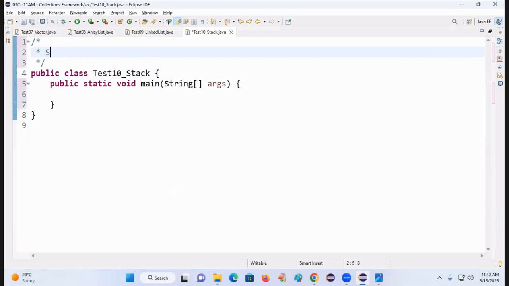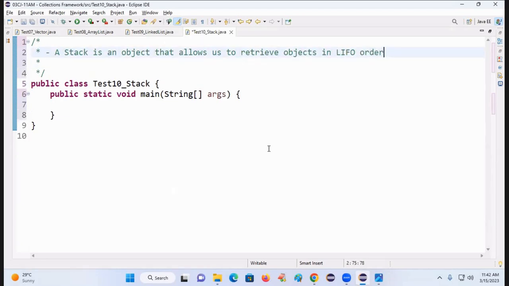So what is a stack? A stack is an object that allows us to retrieve objects in last in, first out order. This is the statement you have to tell first in the interview.